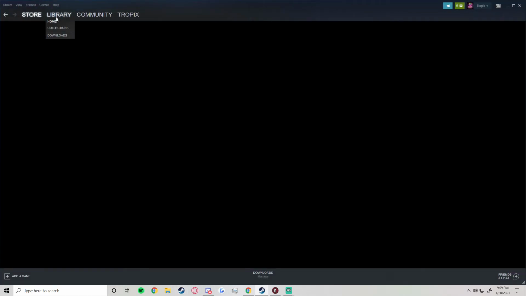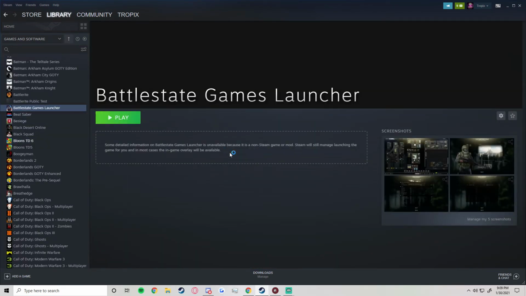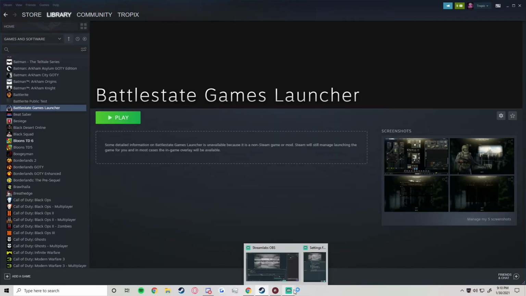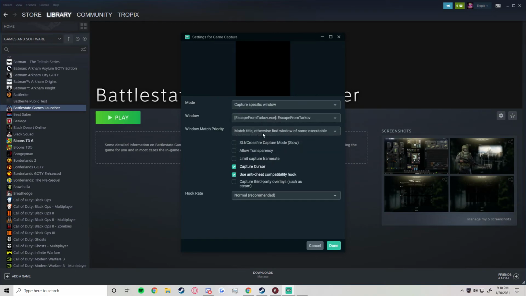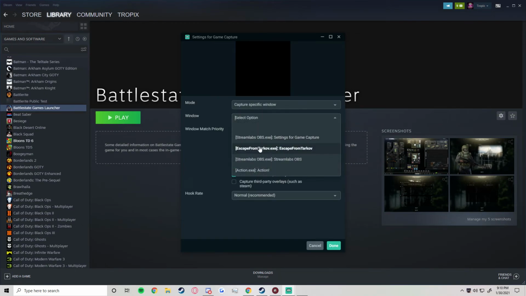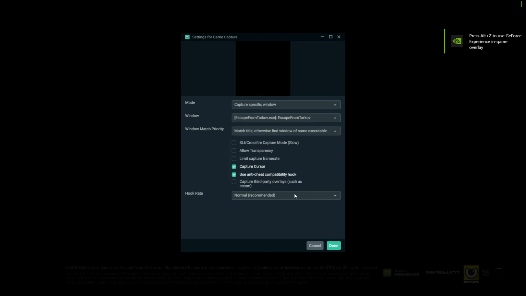What you want to do from here is open and run the game that you want to record before you do anything. So I'm going to go ahead and launch Escape from Tarkov here. If the game's already running, you simply Alt-Tab out and then go into your OBS settings. When it says mode, you want to go to capture specific window, and under window, you want to select the game that's currently running. So for me, Escape from Tarkov, I'm going to select that.